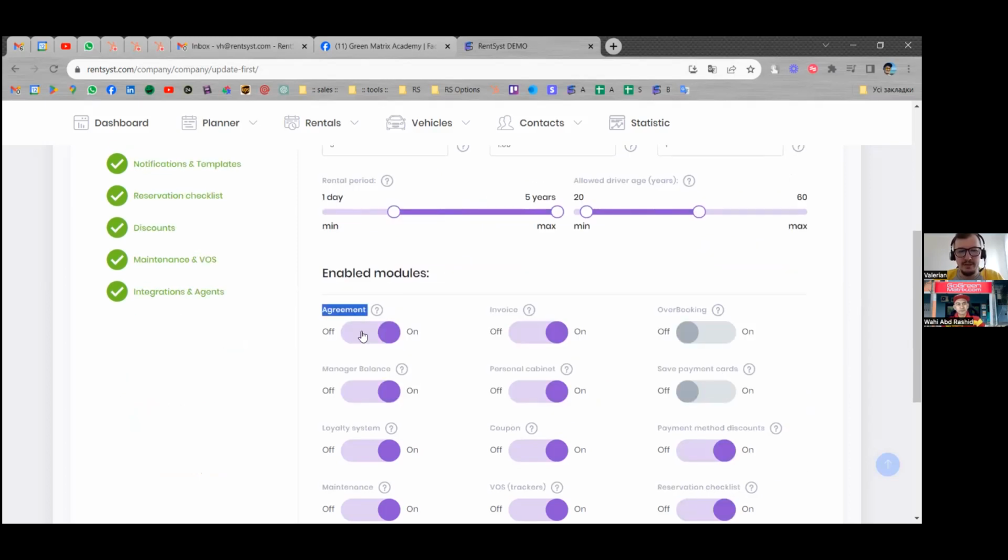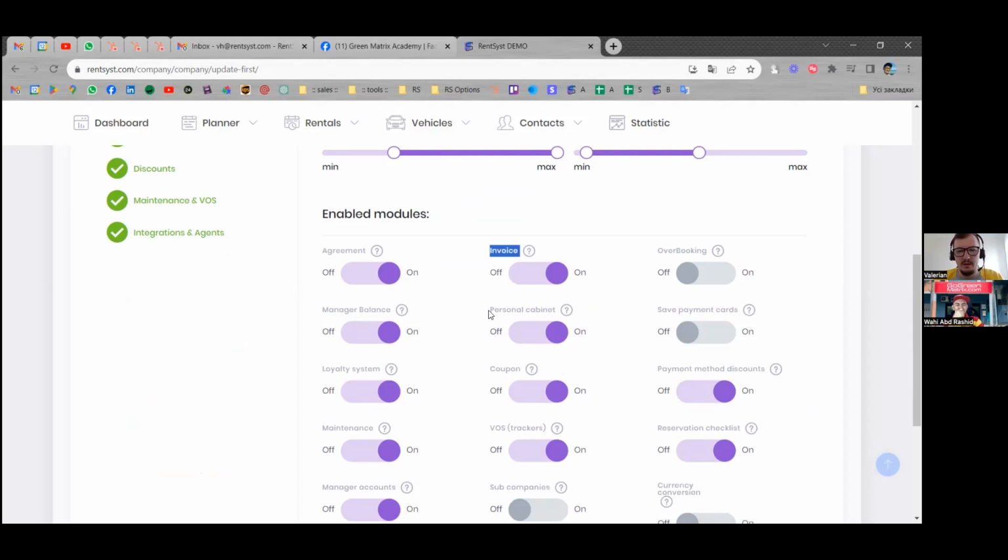you can have, for instance, agreement and invoice, like electronically signing up with your customers, so no need for paper anymore. You can also have a personal cabinet for users. That's your customers, the guys who are renting the bikes from your site, right? Basically, we provide the admin panel for bookings, for reservations.